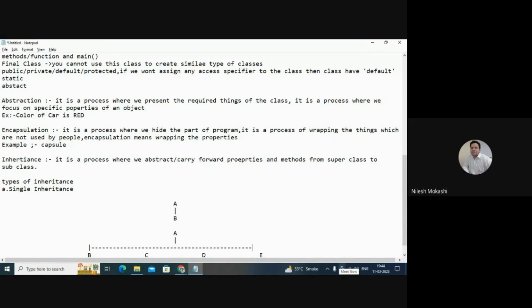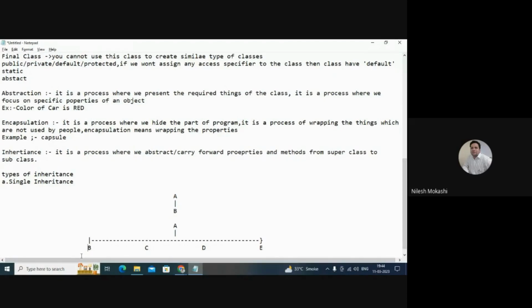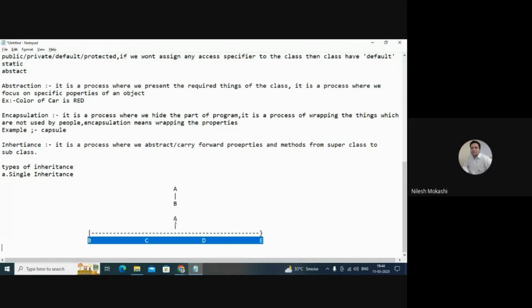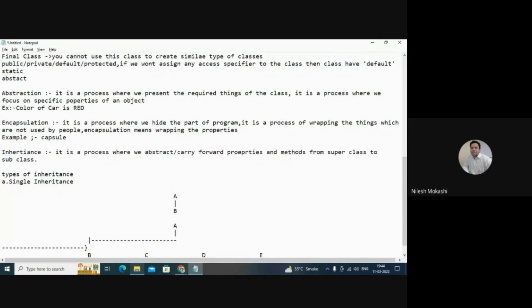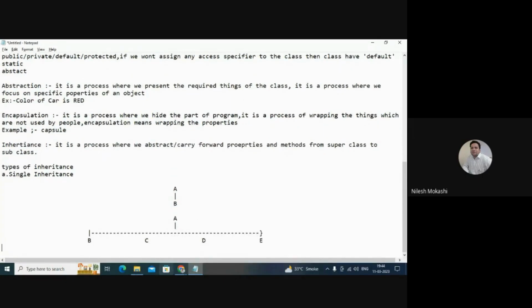I hope you are understanding, right? So I have derived B, C, D, E classes from the base class called A. That is what single inheritance is, right? The next type of inheritance is hierarchical inheritance. So let's see how it is.